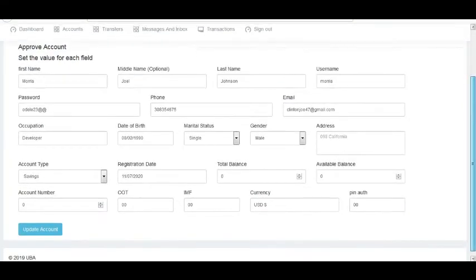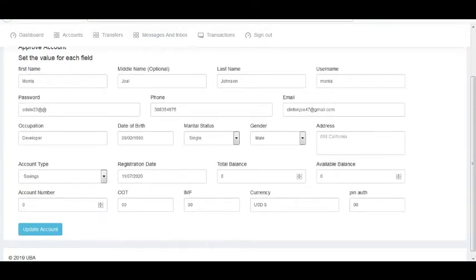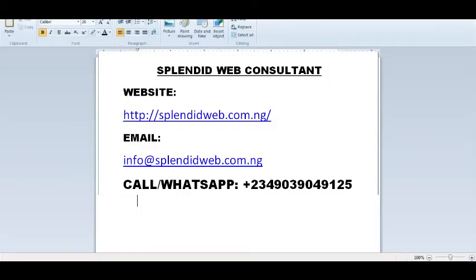So the fields have already been set by all the details that Morris Joe entered. So the only thing I can approve for Morris Joe here is to give him an account number. Let's say I'm gonna add in an account number. Let's say I'm gonna use this. Let's say 576. So let's say this is gonna be Morris's account number. So let me just copy this account number out first, so that I can use it later.